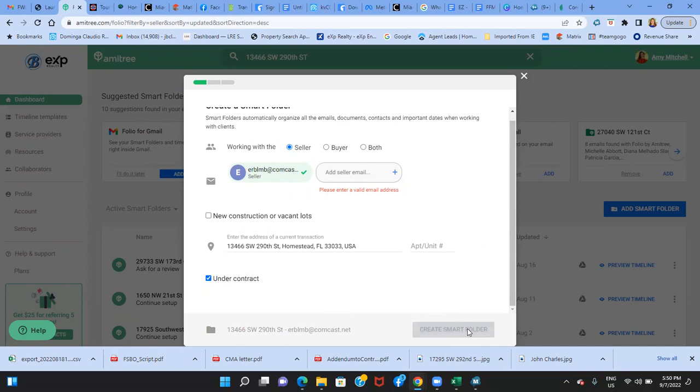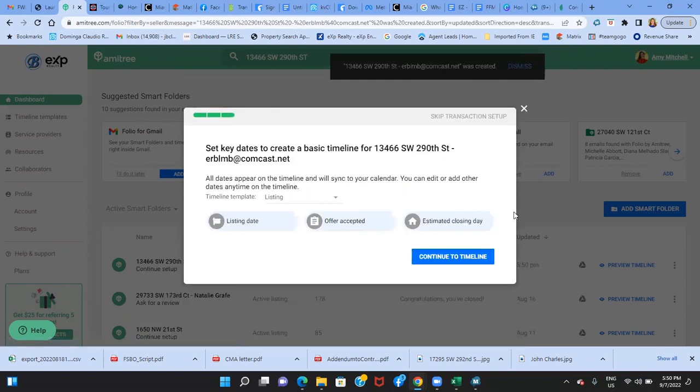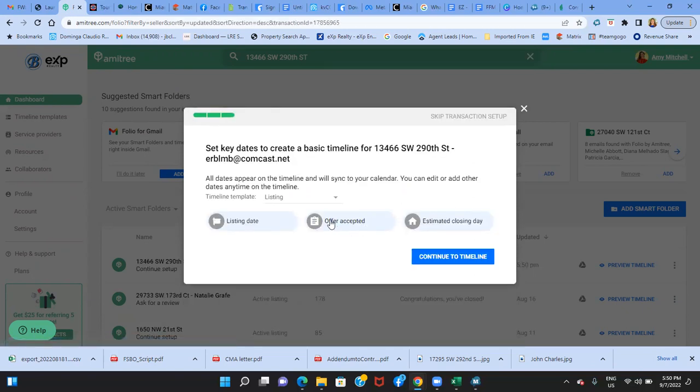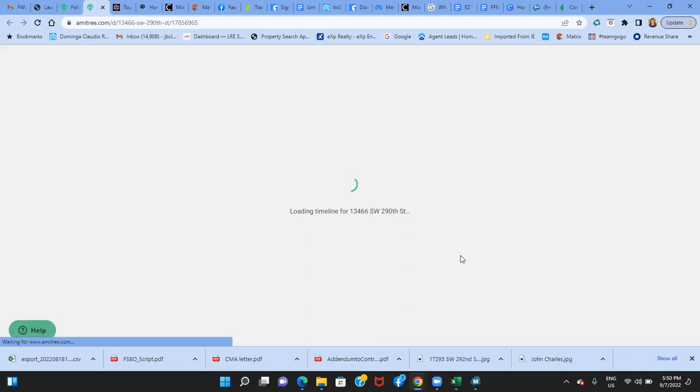Normally when I do a listing, I create this file from the very beginning, but this is probably a good way for us to figure this out. All right. We're going to work with the offer accepted section. It was accepted today, and we're going to continue down the timeline. We're going to start adding all the people and the parties involved in the transaction so they can be properly notified.